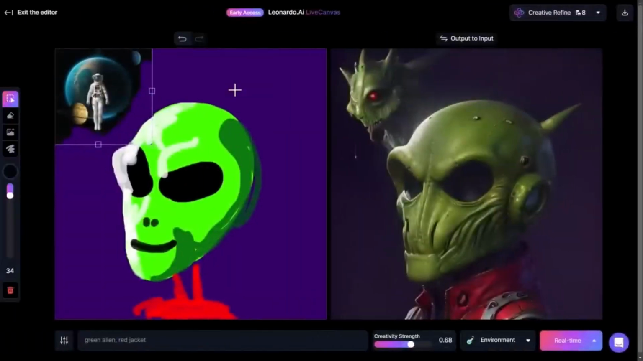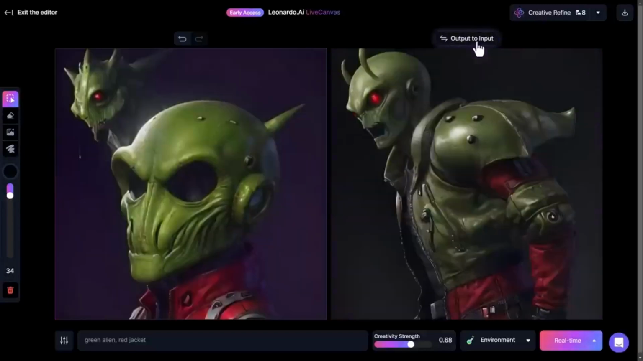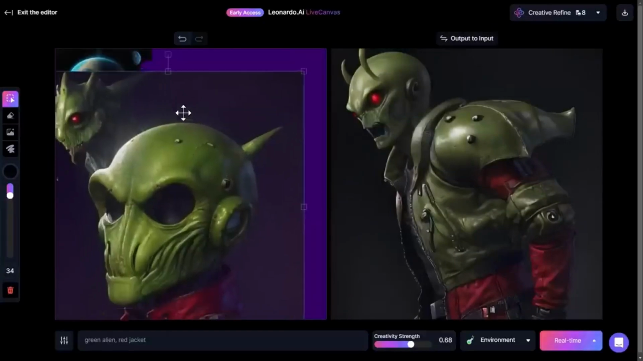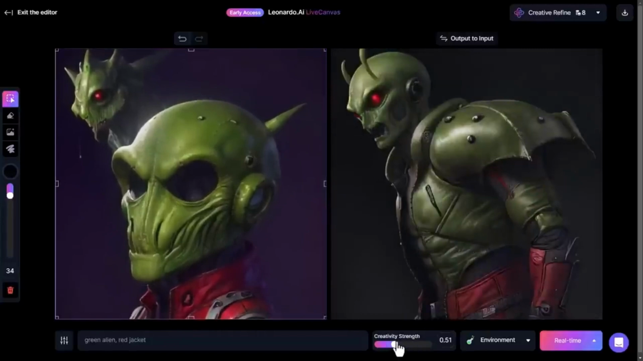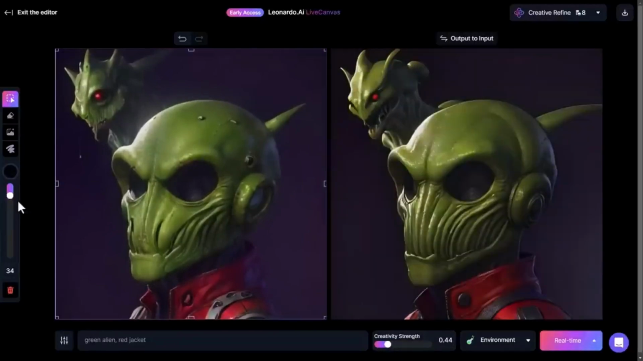I have this image here, but instead of going in here and importing it, I can just click output to input, and it will pop that image into my input. I can even move it around if I want to, but I'll put it back. I'm going to bring the creative strength down so we can actually draw onto this. If I want to, I can grab my brush tool, make it 100% opacity, and I can actually just draw over his head.